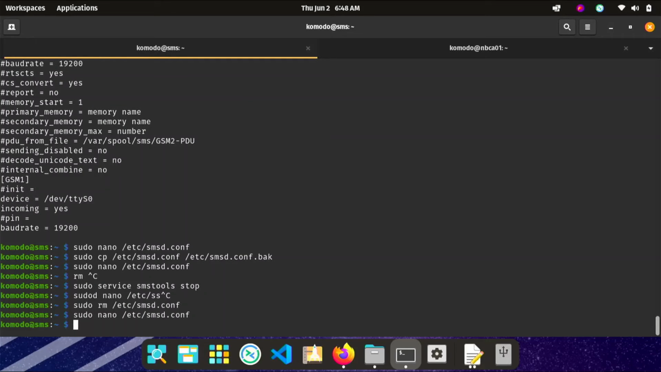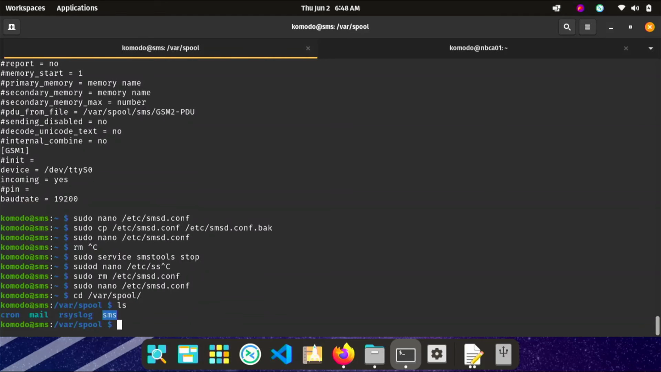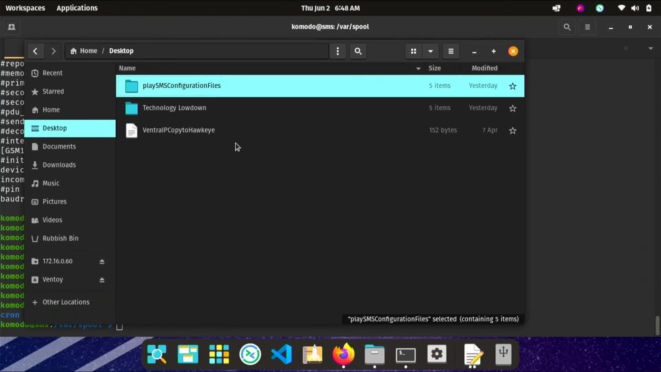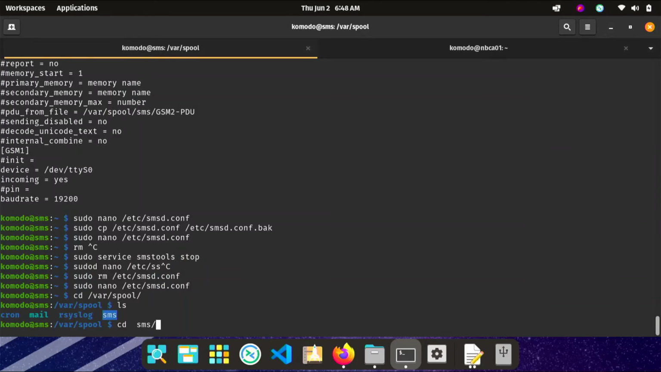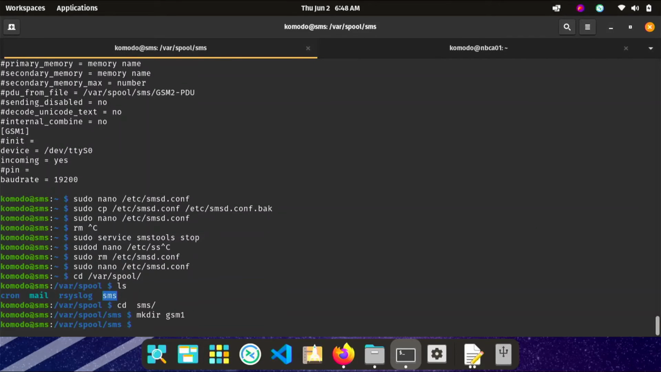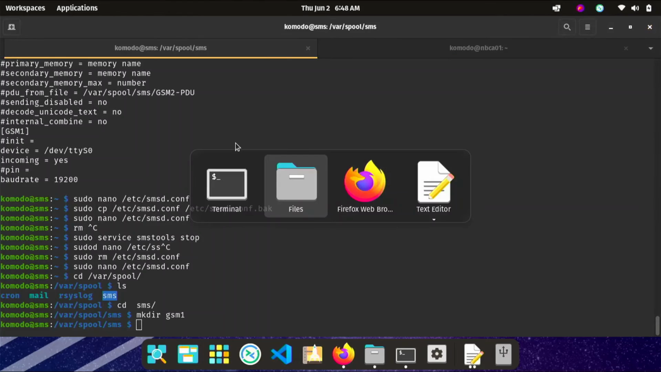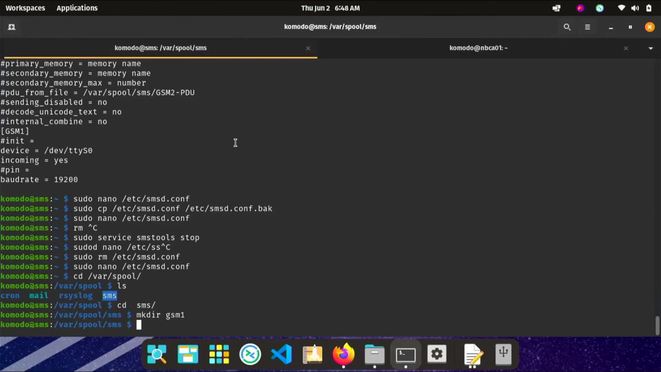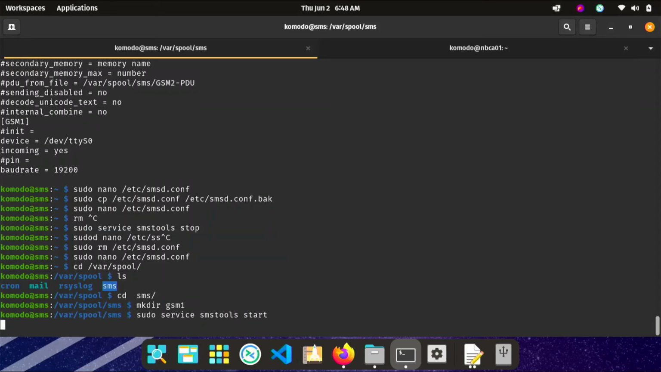Now we will cd into /var/spool, and in here we've got the sms directory. So we need to create a couple of things here. So we'll cd into sms, mkdir GSM1. That's the one we're referring to in our configuration file. And SMS Tools is pretty good at telling you what's actually going on. So why don't we enable it? SMS Tools start, because there's a log file which gives you a lot of information.